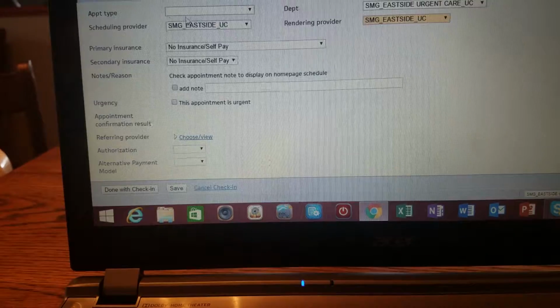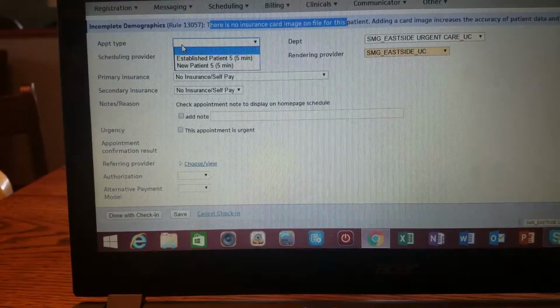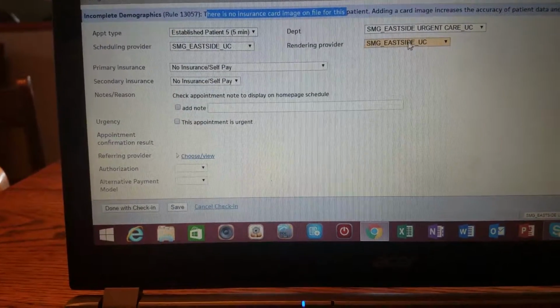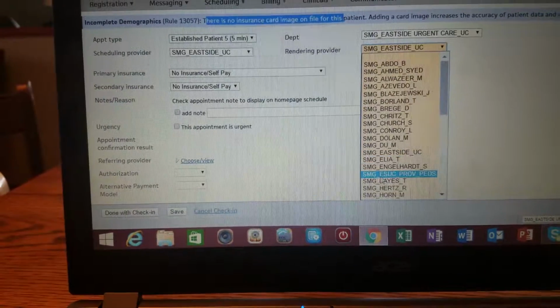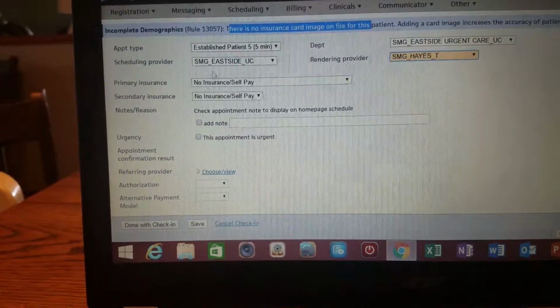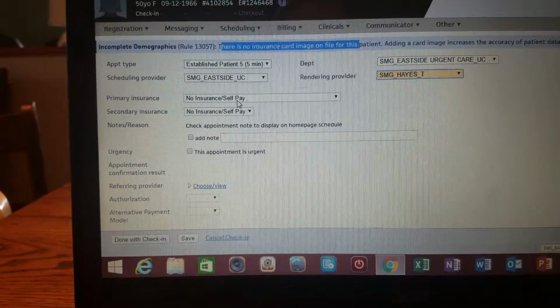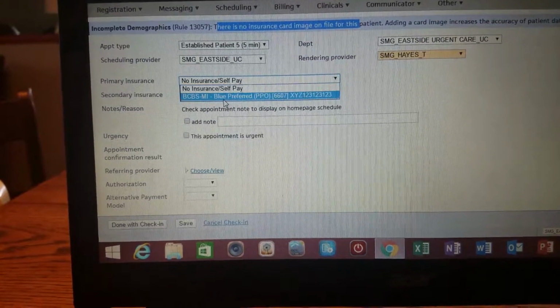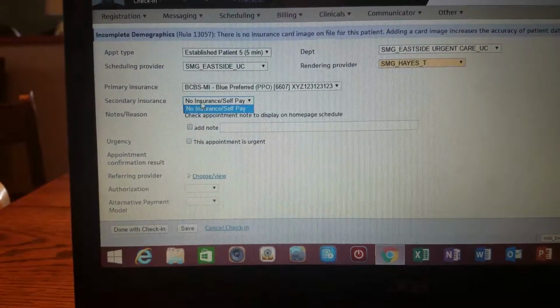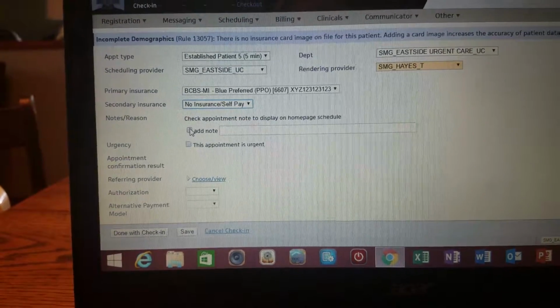So in the quick view, you'll select the appointment type, new or established. So she's definitely been here before. And we'll put the same, we said she's seeing Tim Hayes. And you see how this says no insurance self-pay? Sometimes Athena defaults to this. You'll just have to click this and select their policy. If they had a secondary, you would choose a secondary. In this case, she does not.